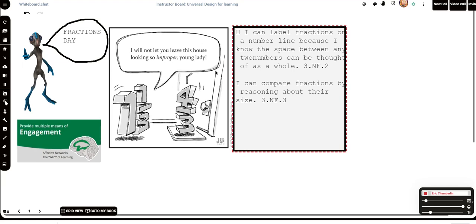I grabbed this cartoon from Google. I grabbed this character from freepik.com. He's a vector character that's a PNG file, so he shows up without the background there.